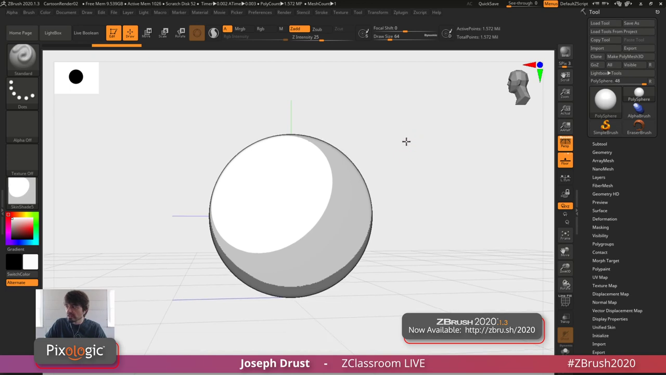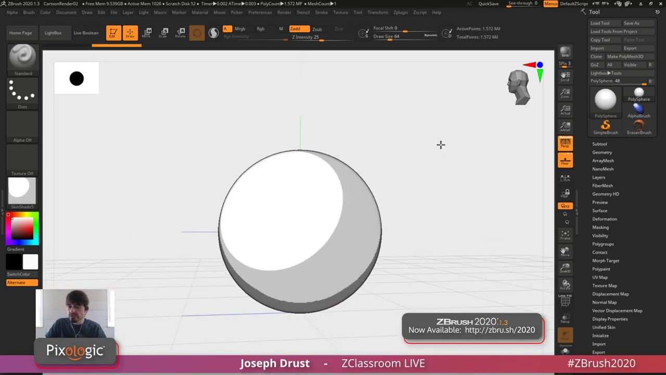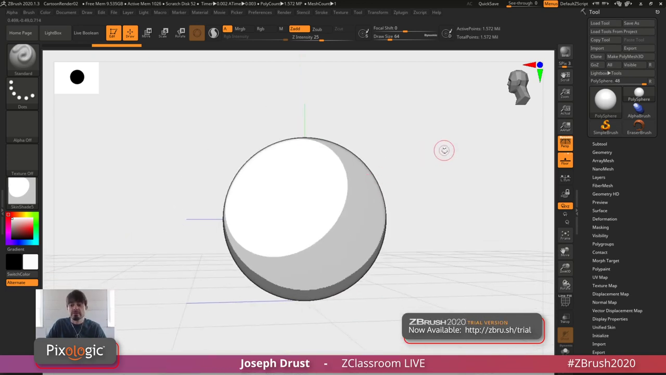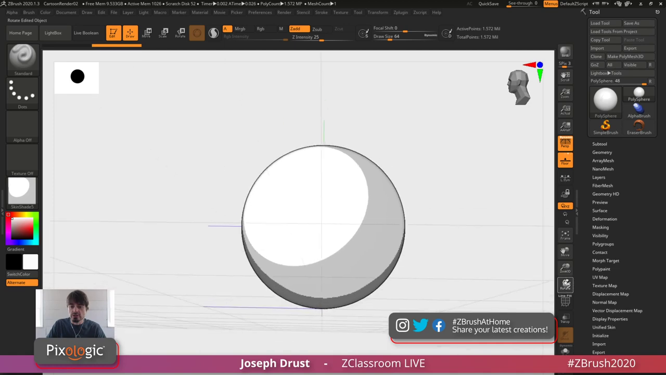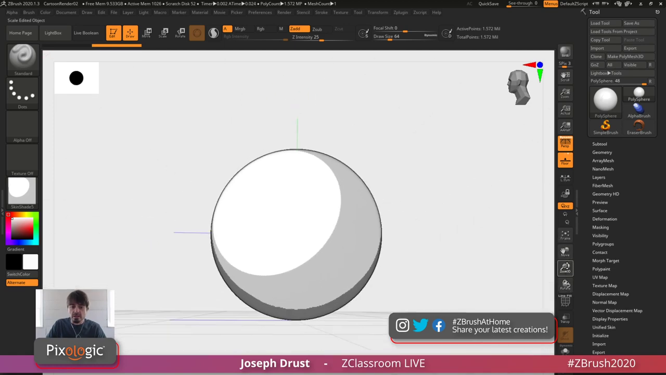Now for the zooming inside of ZBrush, it's giving you this functionality. This can be a little tricky with the alt-click navigation. You can also use these little icons over here. So we have move, zoom, and rotate, and these will perform those functions as well.